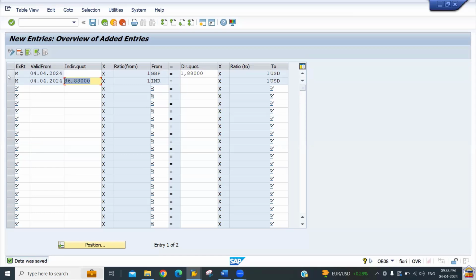Okay. Likewise, we may have multiple exchange rate types. So how can we ensure that the system picks the correct rate? We need to default this exchange rate type in the document type.